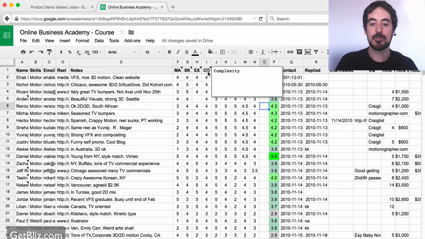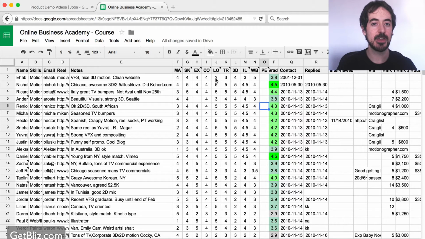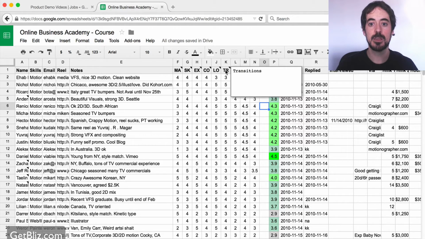And what else do we have? Complexity: how many elements do we have in the animation? Love. This is actually very important to me, and it's very hard to measure, but I actually put something in to measure it. Does it seem or look like, by their work, that they care about their craft? This is just a gut feeling thing, but you can put a rating from 1 to 5, and it's important to me.